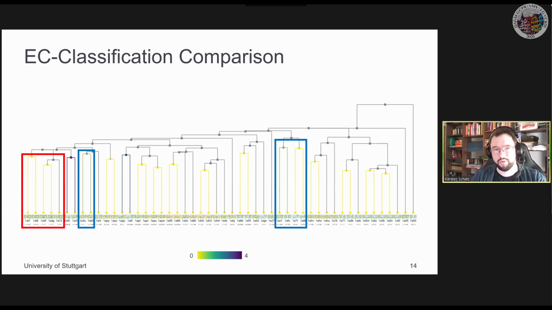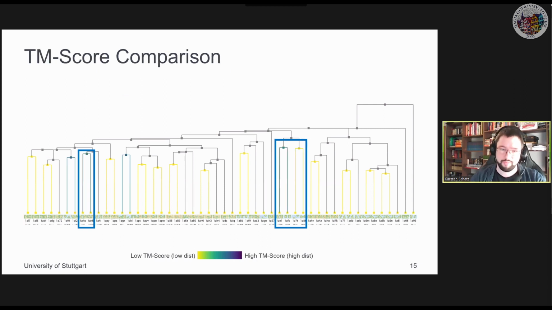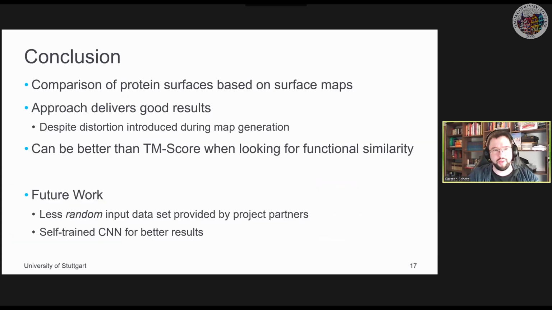Then let me switch over to the comparison with the TM score. Same coloring scheme, but here you can see now that the TM score says the distance is quite high, which was unexpected. We are in these cases better than the TM score, which is just a purely geometrical measure, and we were better at clustering them visually. I unfortunately have to skip the 1000 enzyme case because I ran out of time.